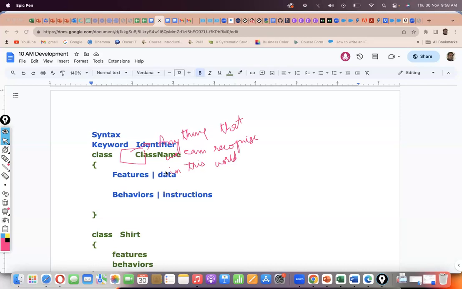You give a power bank to someone, what will they do with that power bank? Nothing. Because you don't know its features and behaviors. So anything which we recognize in this world can be considered a class.